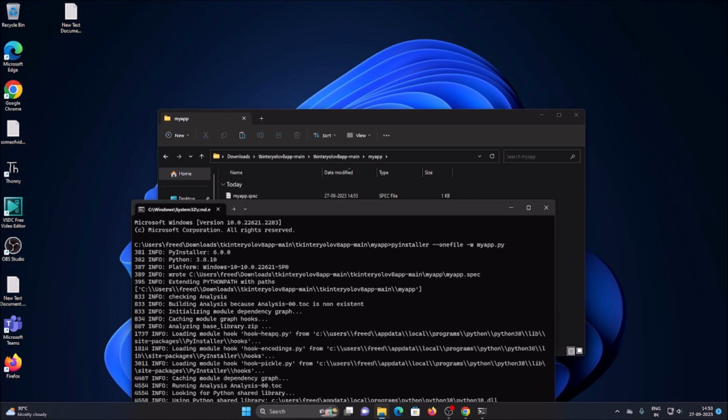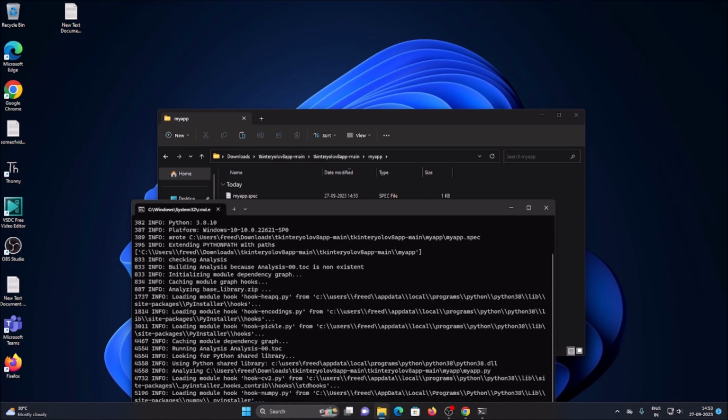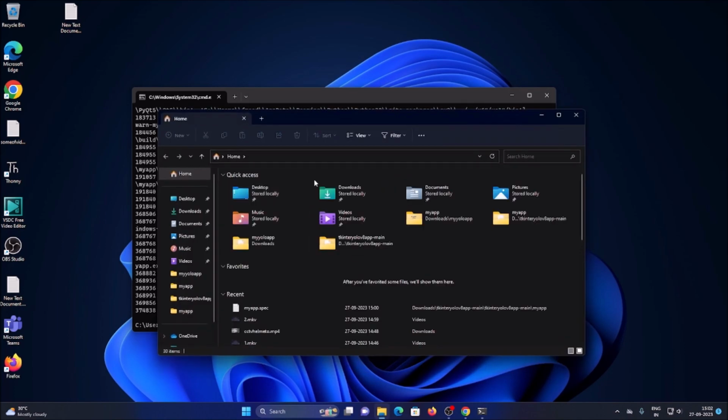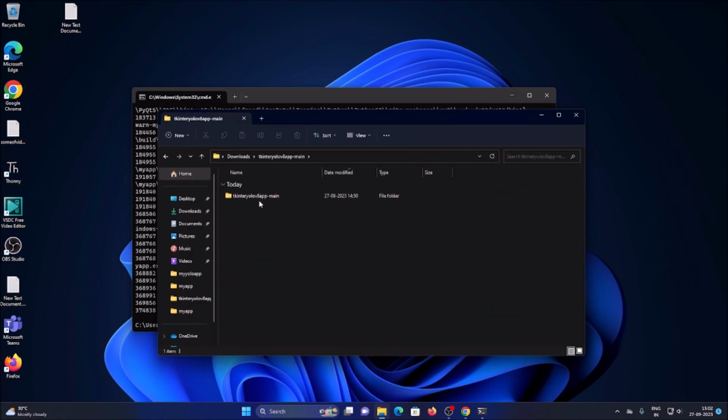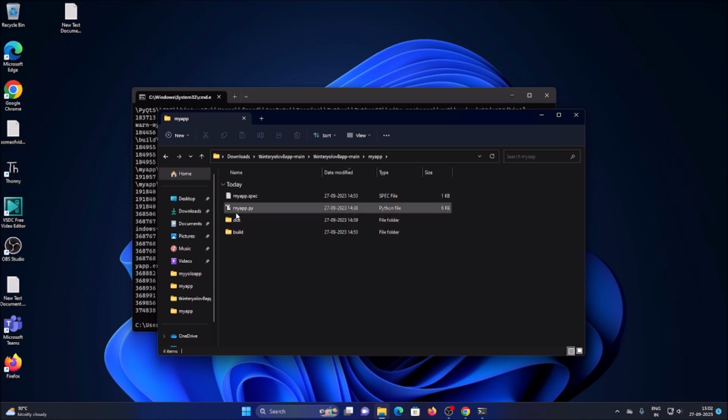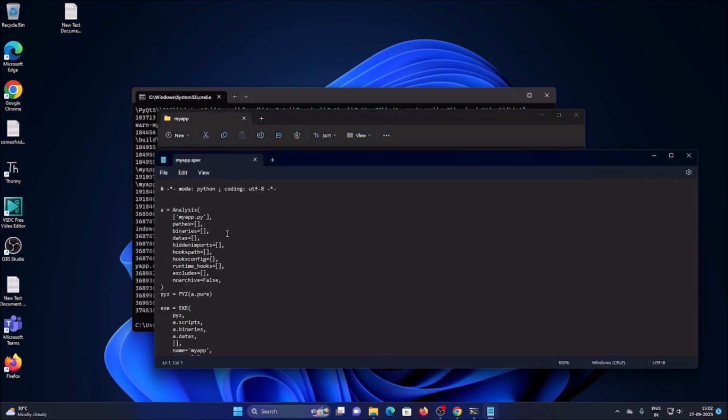It will take some time. Meanwhile, I will pause the video. So friends, as you can see, we have completed our process. Now simply open our repository and the same folder, and inside that we have our myapp folder. As you can see, we now have all the application related folders, which are dist and build, and we have the myapp.spec text file. So let's open the text file, and inside this file we want to make some changes.